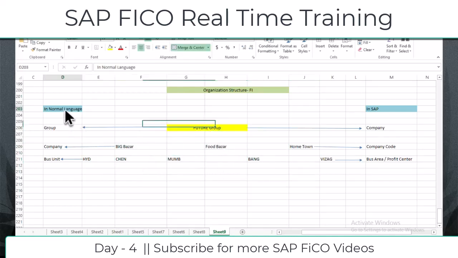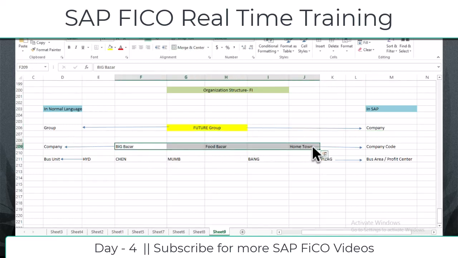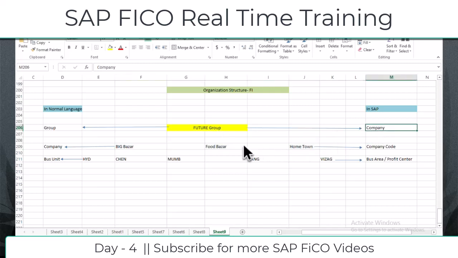So in general terminology, this is called a group, and these are called companies, and these are called business units in normal language. But in SAP terminology, this is called a client or a company. So company is nothing but the group, which contains multiple companies, which contains the list of company codes, and where we prepare consolidated financial statements.